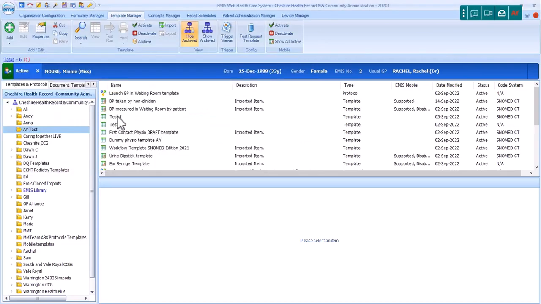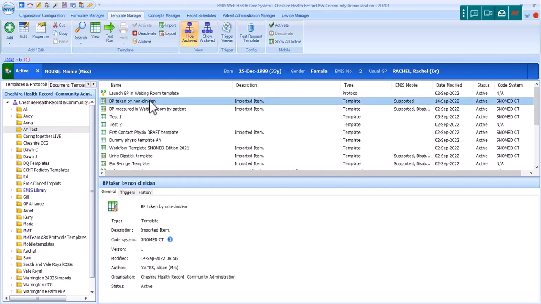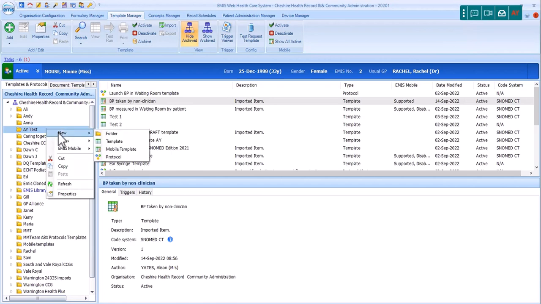Once you've saved the template on EMIS and tested that it works okay, follow these simple instructions to create a mini protocol. Don't worry if you've never created a protocol before, this is literally a 2-minute job. Access Configuration and Template Manager. Select or create a folder into which you'll create the new protocol. Either right-click on the folder or use the Add drop-down in the ribbon and select Protocol.